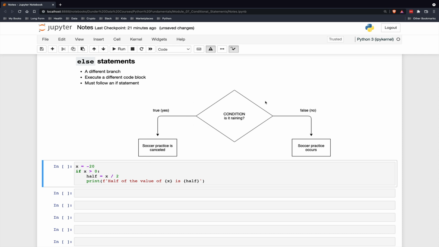So remember, in our conditional statements, we have two branches, one for yes, one for no, or really one for true, one for false. So with the condition, is it raining, you will either have practice will be canceled or practice will occur. We don't have another half of our statement yet. The way to do that is with this else statement. That's how you execute a different branch and really a different code block.